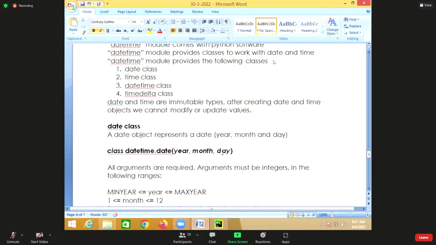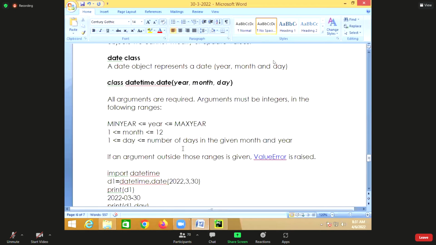So year, month, as well as day. Now all arguments are required. Arguments must be integers in the following ranges. Year must be greater than or equal to the minimum year, and year must be less than or equal to the maximum year defined by Python. Month should be greater than or equal to 1 and less than or equal to 12. And day should be greater than or equal to 1 and less than or equal to the number of days in that particular month of that year.